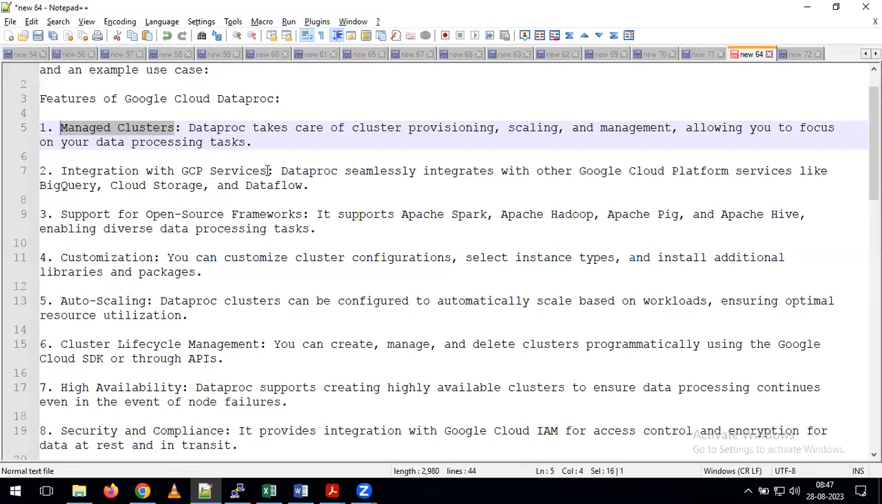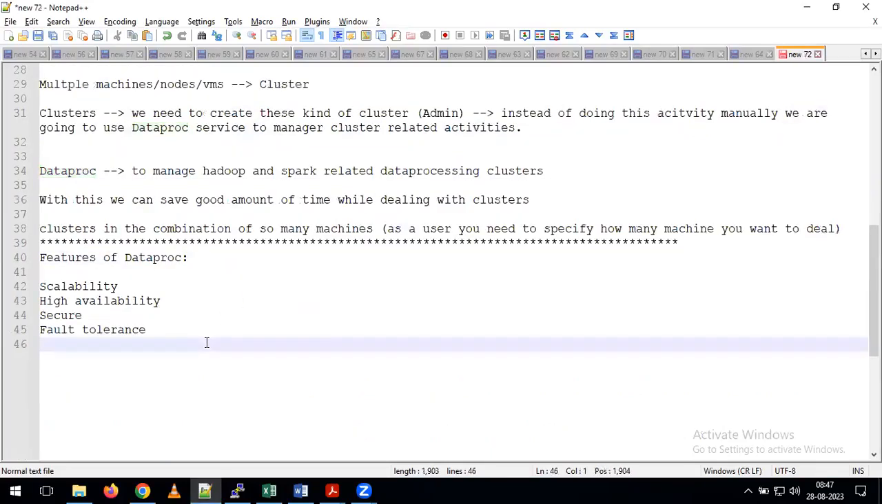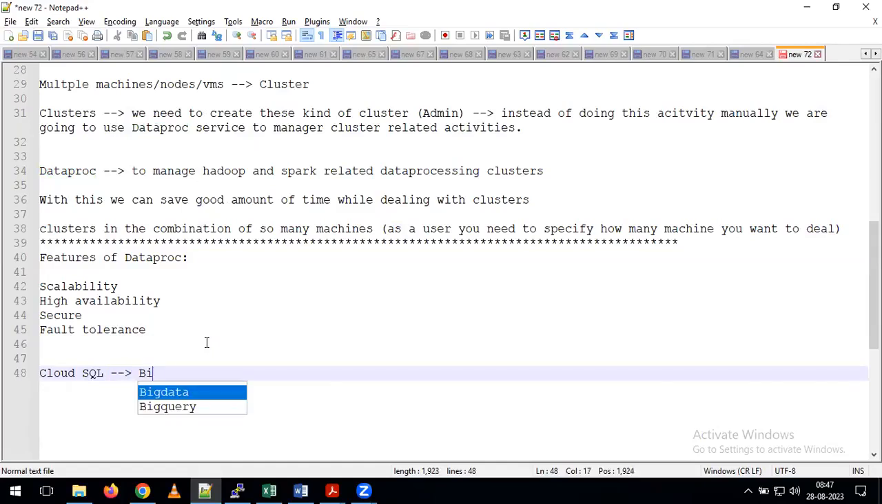Second, with the help of Dataproc, you can integrate with any kind of GCP service. For example, if you remember in the previous class, we discussed Cloud SQL. With the help of Cloud SQL, what did we do? We integrated with BigQuery depending on our requirement.